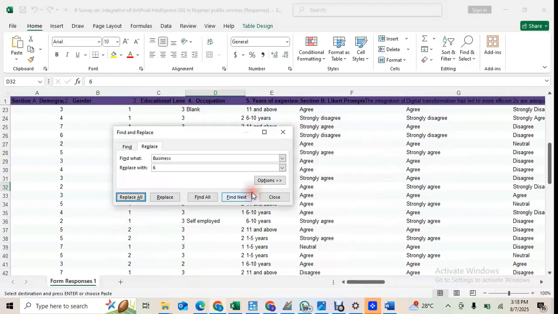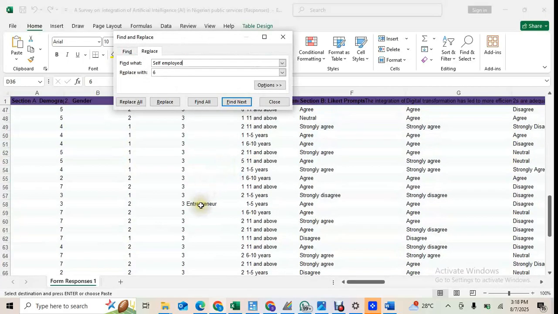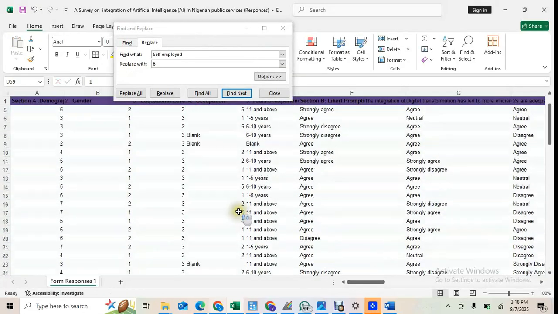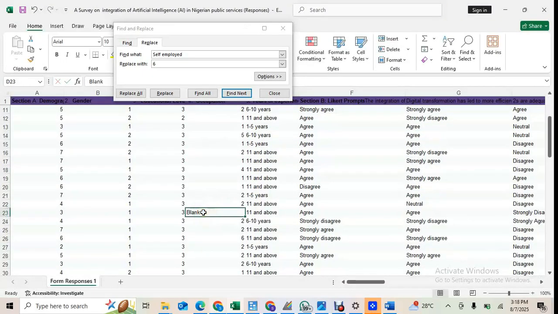Only 2 was replaced. So even these 2 should be 6. Entrepreneur 2. So all of these are coded. So this blank, put it 0. Blank 0. Alright, so 0.